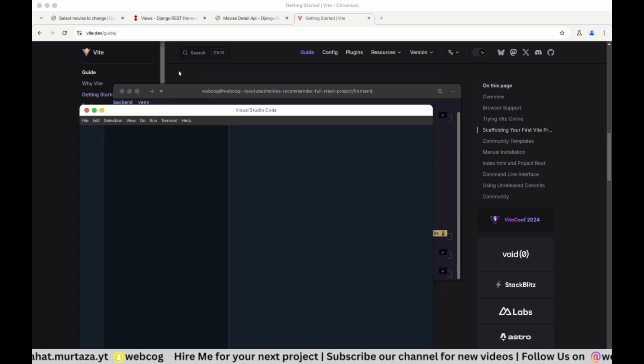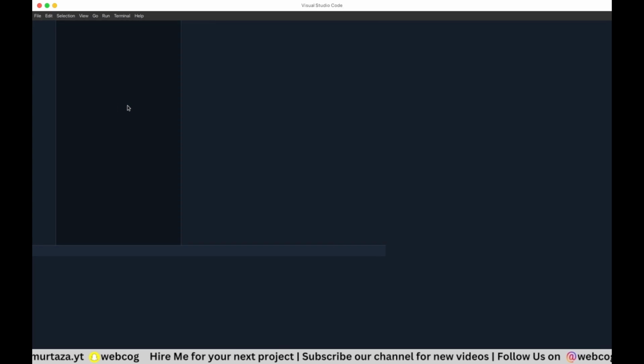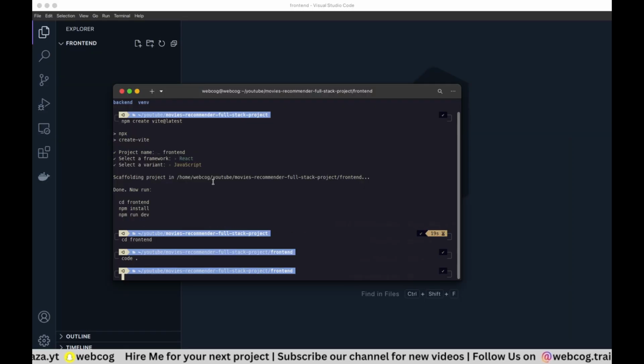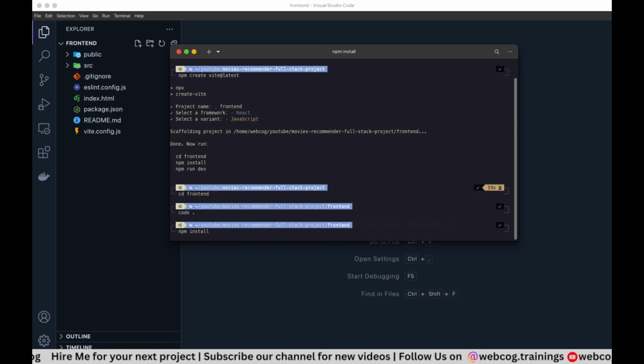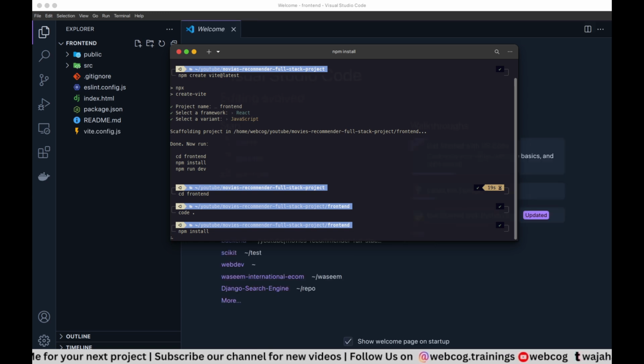Also we need to install our dependencies. For installing dependencies we simply need to run npm install. It will install all node modules for our project. Installing node modules will take some time, so I will let you know once this installation is complete.